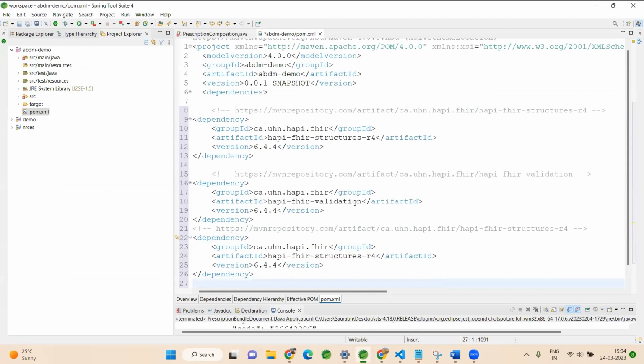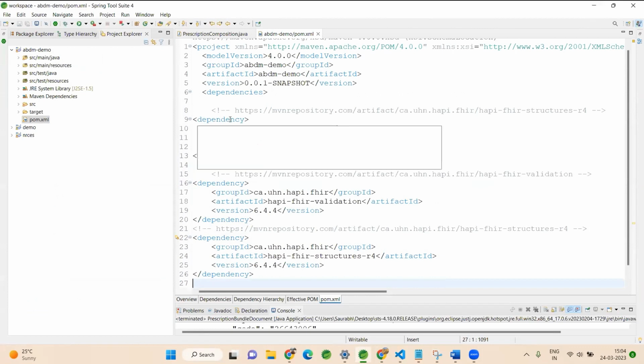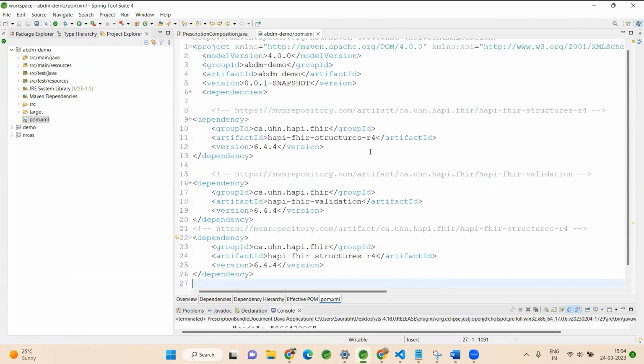So I've copied all the dependencies. In this demonstration, I will be guiding you through the creation of FHIR resources, and I will demonstrate how to serialize the resource and parse it. I will also showcase how you can validate a resource against the ABDM FHIR structure definition. For this objective, these three dependencies will be required for creating resources and validation.